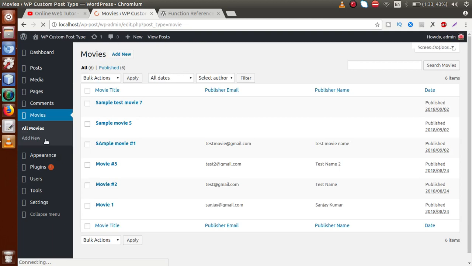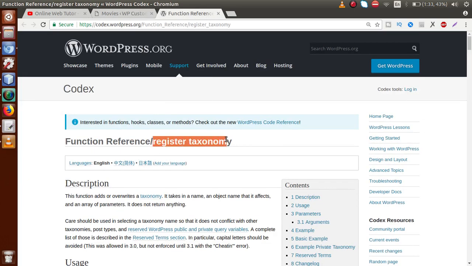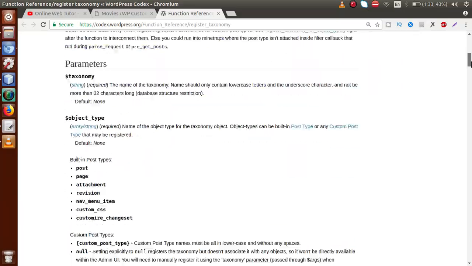Now what we are going to do inside this video session is simply add a category section for this movies custom post type, because as we know, movies are categorized into several categories like Hollywood, Bollywood and South Indian movies. So we just want to add a category inside this movie section so that we can create any movies of this custom post type inside any specific category. To register a category inside your custom post type, you have to use a WordPress function called register taxonomy. Just scroll down.